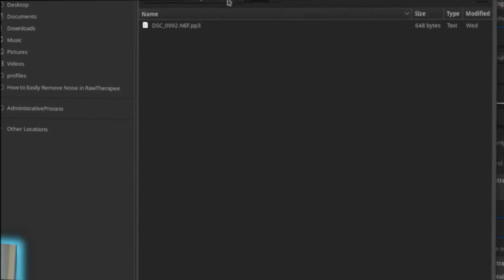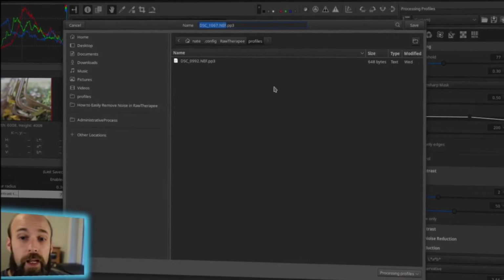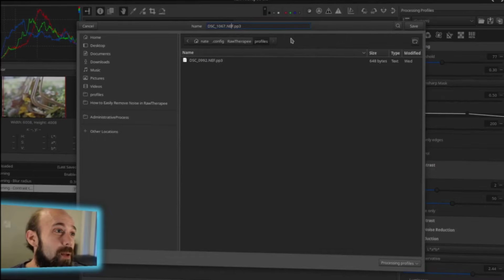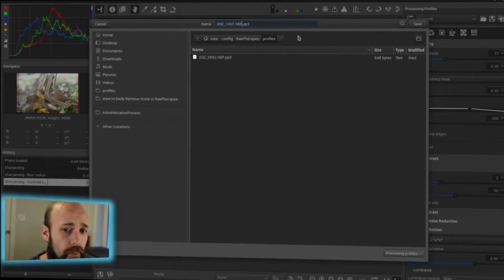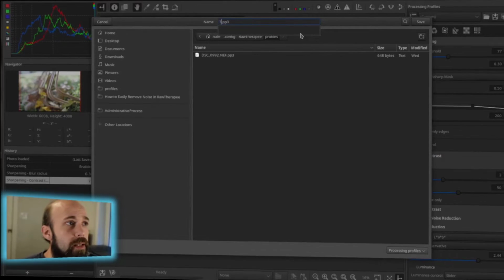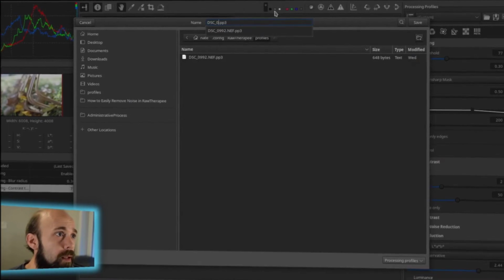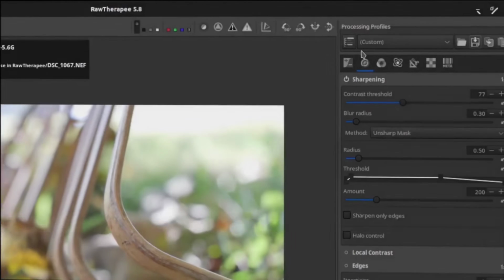It will default you into this space. This is Ubuntu, so this is where it drops me and this is fine. If you're in Windows, I imagine it will be somewhere else. But this is where we are. You can give it a name of something that will make sense to you. I'm just going to call this test in this case. And then I can save that.